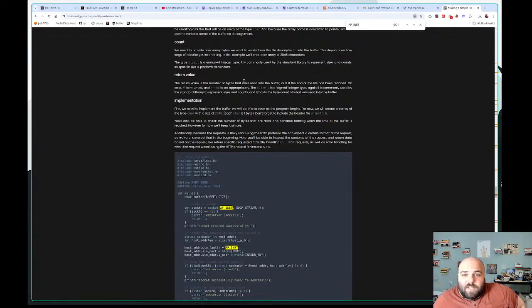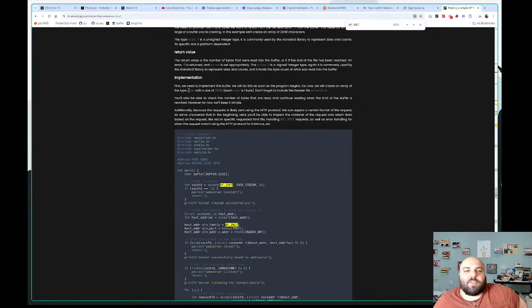The return value is the number of bytes that were read into the buffer, or 0 if the end of the file has been reached. On error, -1 is returned, and errno is set appropriately. The type ssize_t is a signed integer type, commonly used by the standard library to represent sizes and counts, and it holds the byte count of what was read into the buffer. Implementation: first, we need to implement the buffer. We'll do this as soon as the program begins. For now, we will create an array of type char with a size of 2048. Each char is 1 byte.